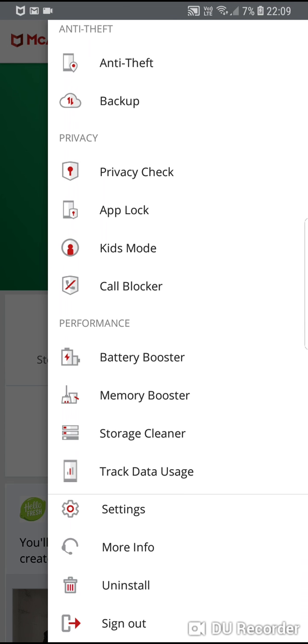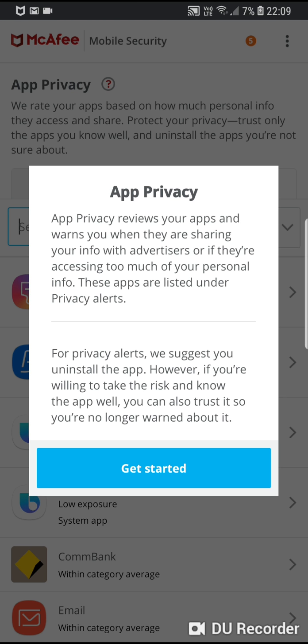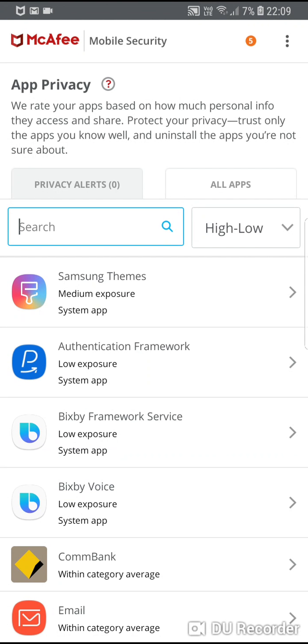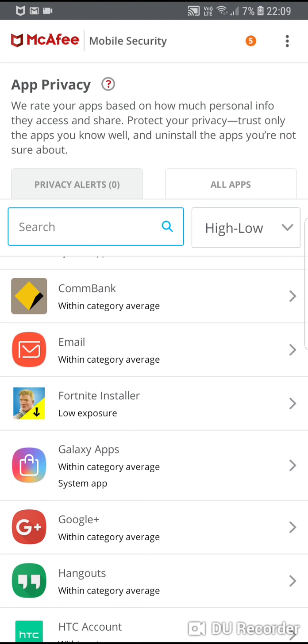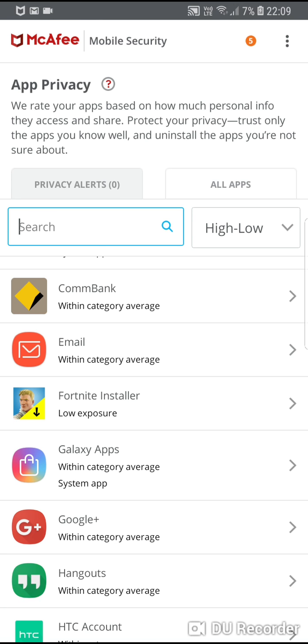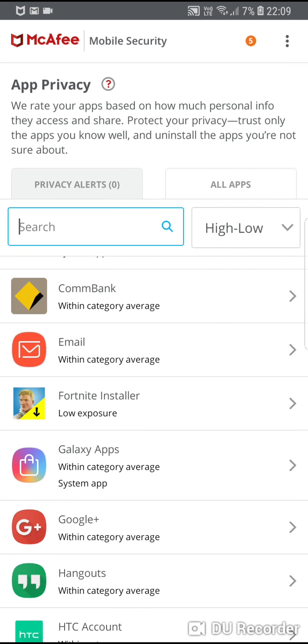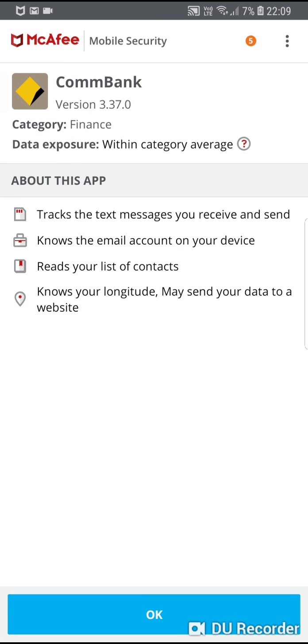Now we go to our third task. The third task is all about privacy. We go to privacy, app privacy review, which asks for info and puts alerts. So you can put something like a common bank app, just go within a category, high to low, app privacy. We can put it in the low.